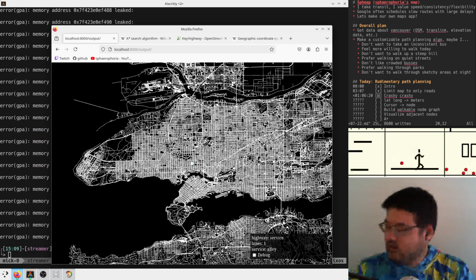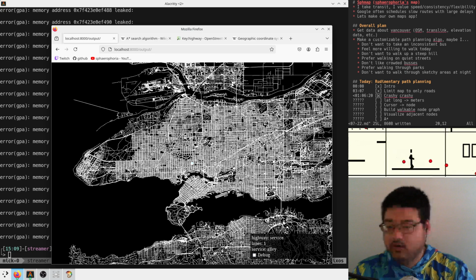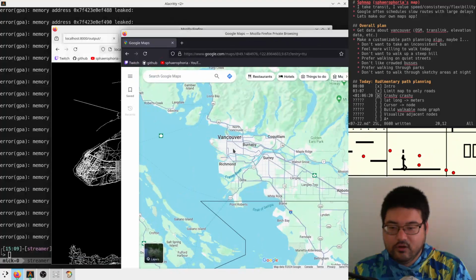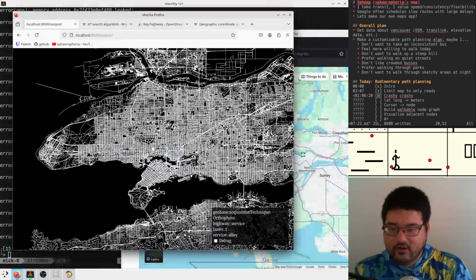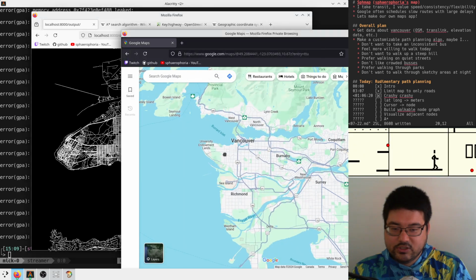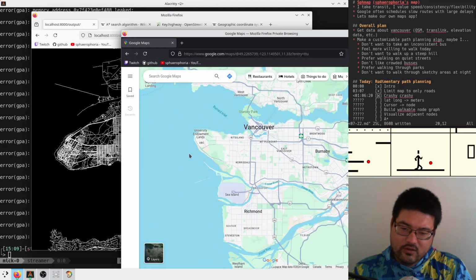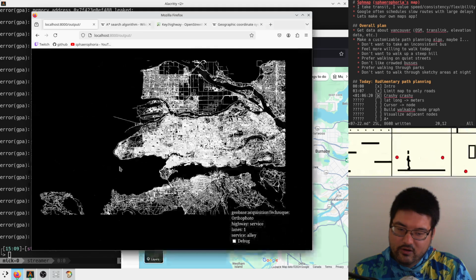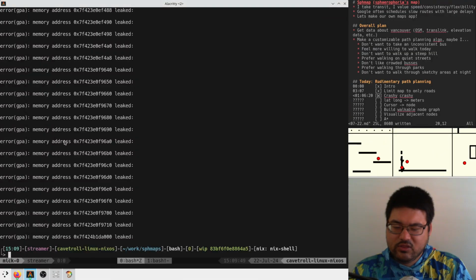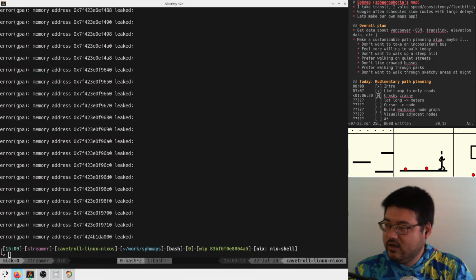But I think it's upside down. It's definitely upside down. So when we did the latitude longitude conversion, we have to subtract from max lat instead of min lat, or just invert y. I did think it looked kind of funny.